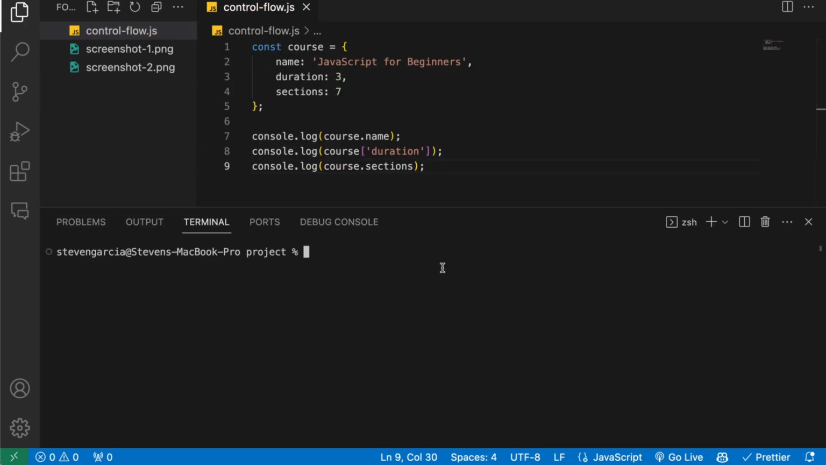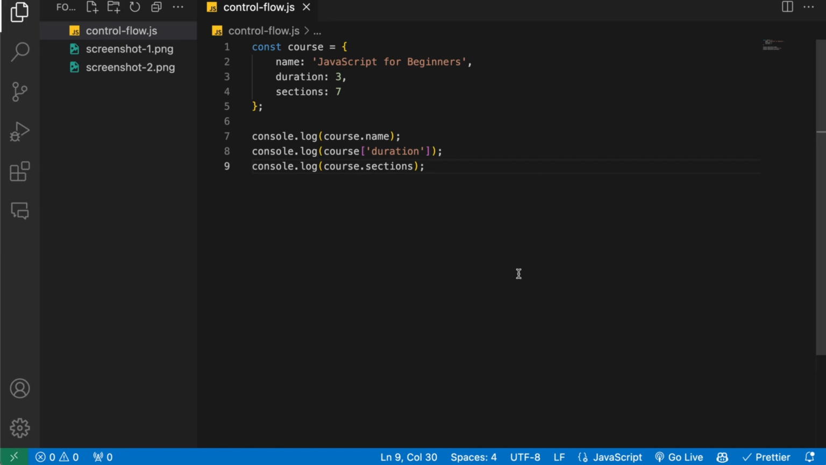Then I'll run it in the panel, node control flow.js, and this displays all the values. Now this is fine since we only have 3 properties, but let's say this object had 30 properties. Then this process would be inefficient. So we want to reduce our code's duplication and make it clean and easy to read by using a for-in loop. So I can comment this out.